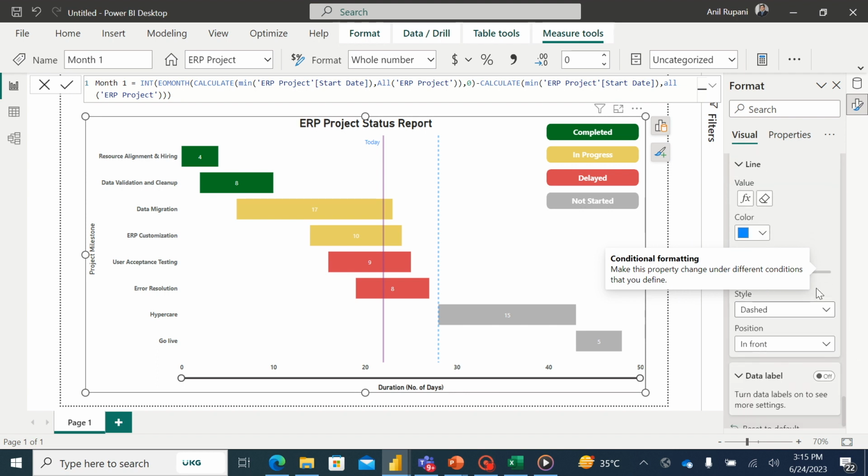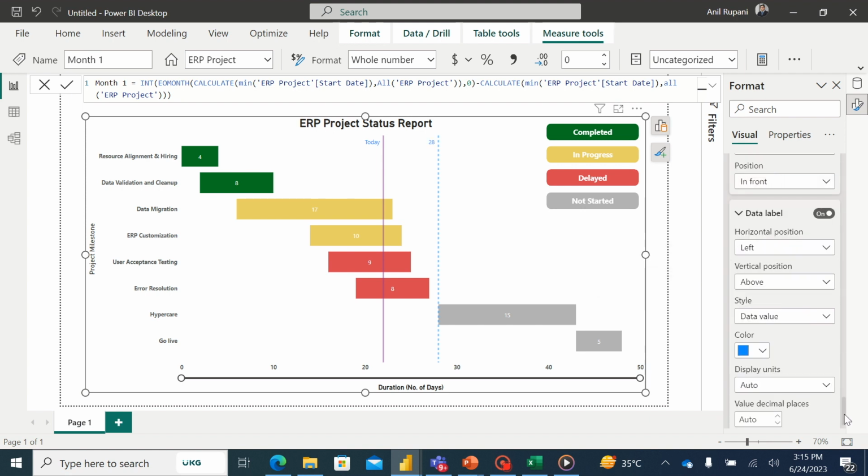and here I would add the data label, and in the data value drop down I'll select name. So you can see the month separator is also appearing here.